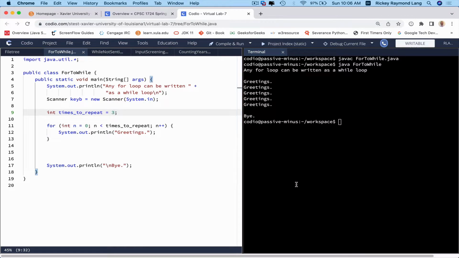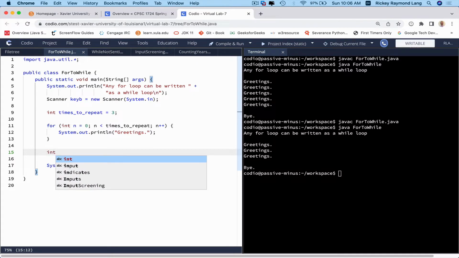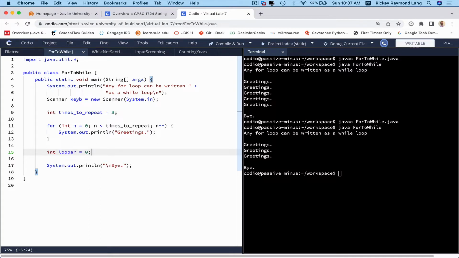Change this number, recompile, see it a different number of times. Right, so the while loop is a more general form of loop that requires you to do the setup before you reach the loop header. So I could say something like this: int looper is 0. And then the keyword is while. And the only thing that goes in the parenthesis is the condition.